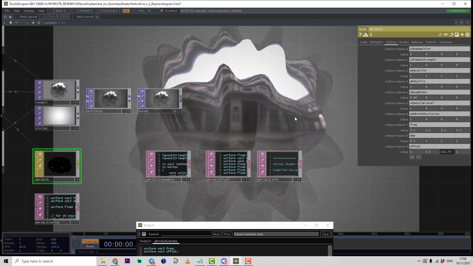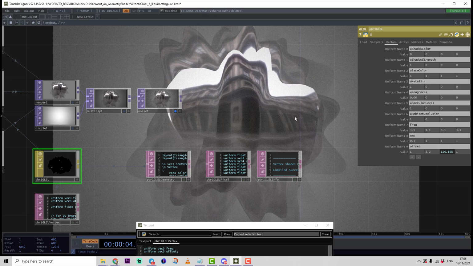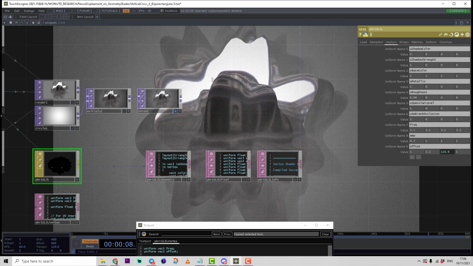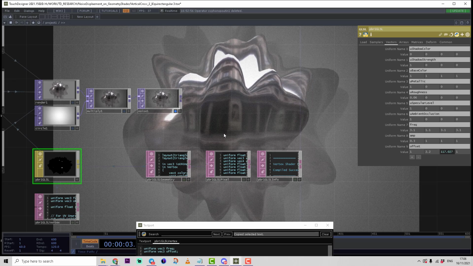Okay, that was the deformation in the vertex shader, and in the next lesson we're going to cover how to adjust normals after the deformation in the geometry shader.